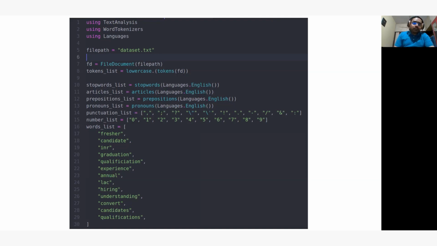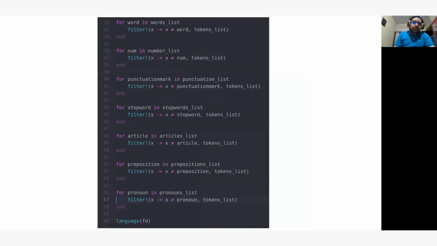So we need to remove it. To remove these things, we have written a small piece of code here. For example, let's consider removing numbers. We have written a small loop, for num in number list, and we are using a filter function to remove the numbers from the token list. Similarly, we have removed unwanted words, unwanted numbers, punctuation marks, stop words, articles, prepositions, pronouns, etc.